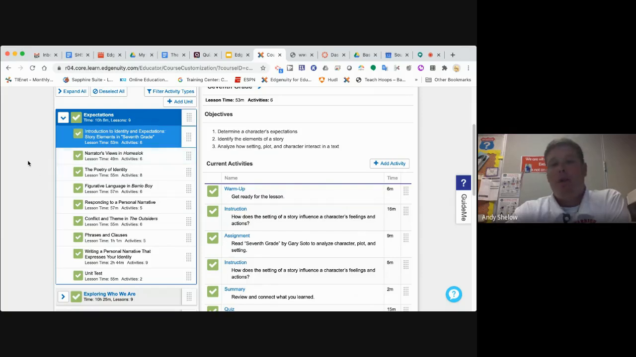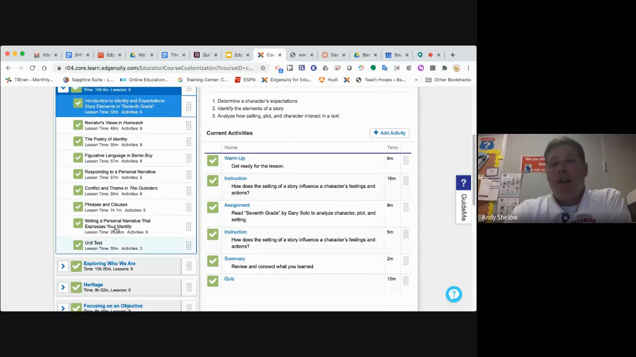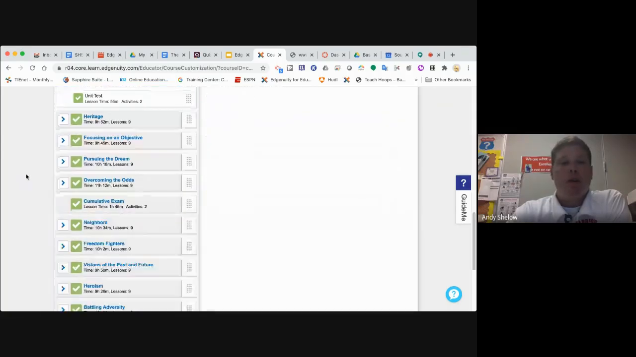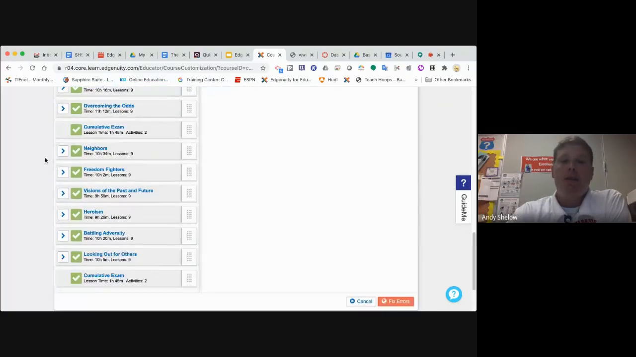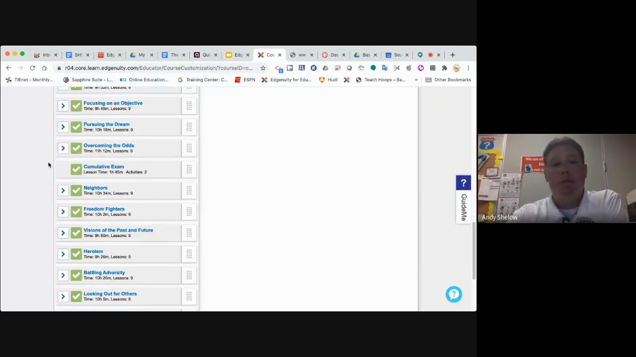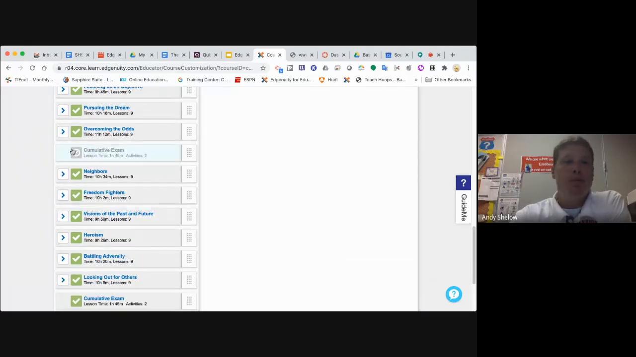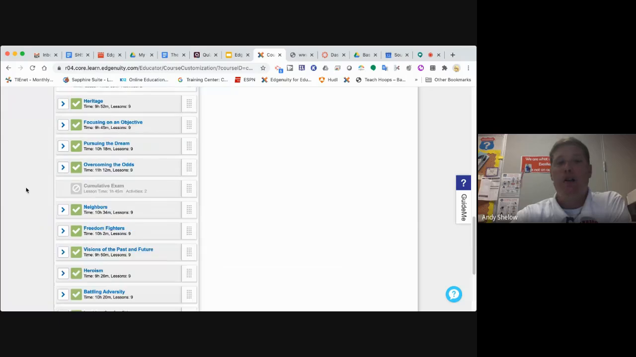So I'm going to keep that in there. But in here, you can see unit test, all of those different things. If I keep scrolling down, anything that's in here you have. So like if you don't want to give a cumulative exam for the midterm and final timelines, you can just, boom, take that out, and it's going to take that out of the course.